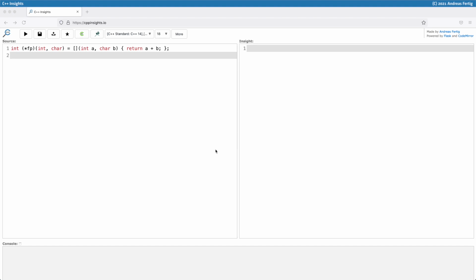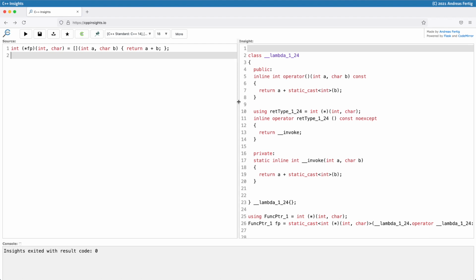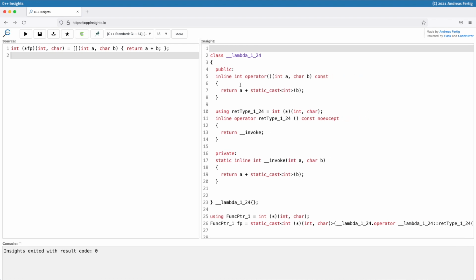And I can do this only with a captureless lambda. Okay, this is the key here. A captureless lambda can decay to a function pointer. If I transform this, then you see a lot of things we already know.